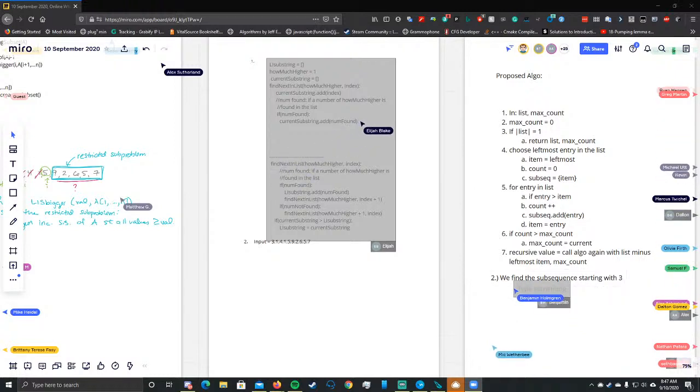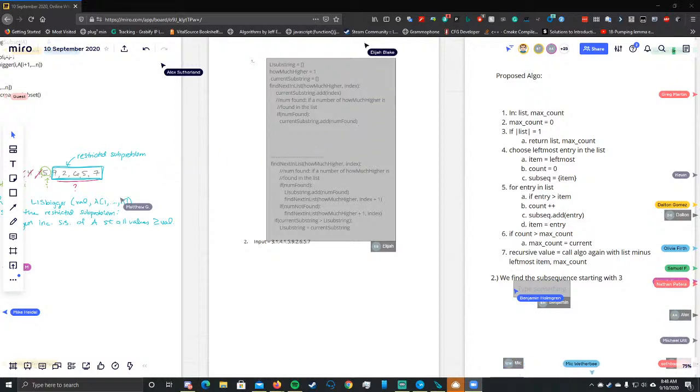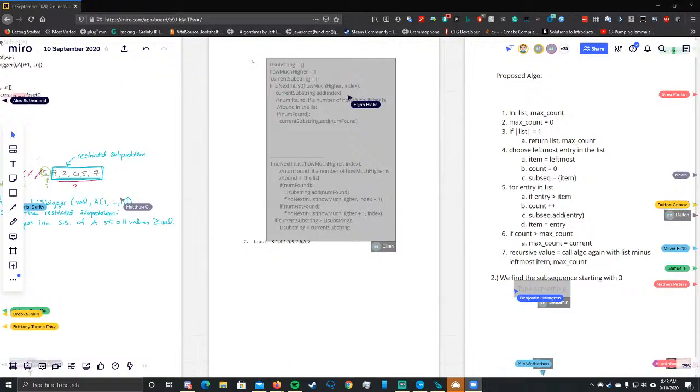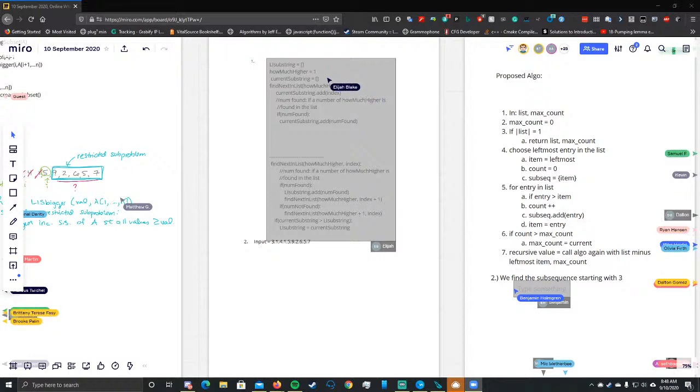Okay, so one thing that a lot of the groups have noticed is that we need what I call helper functions that solve a very similar problem, maybe with one added constraint or a few added constraints.